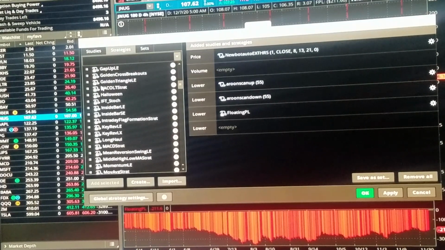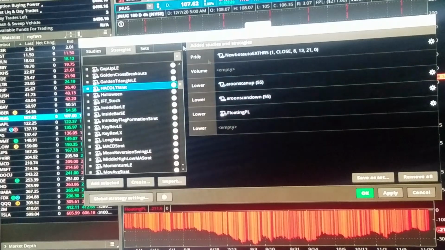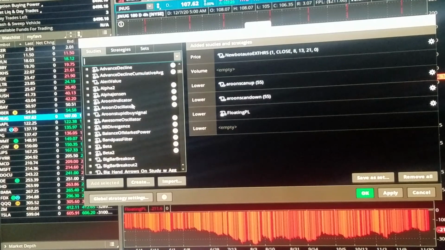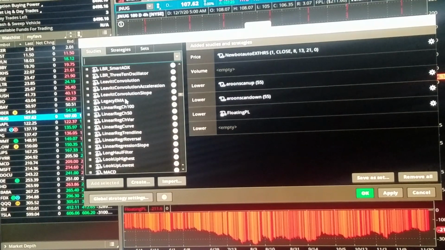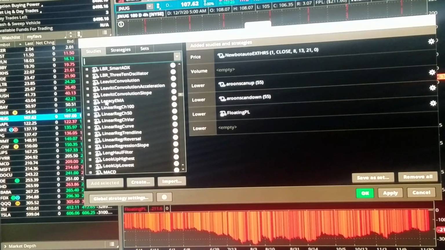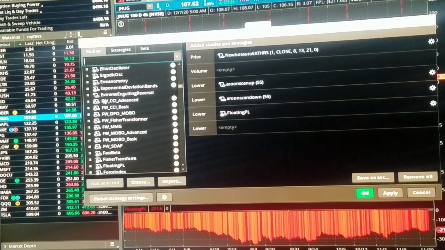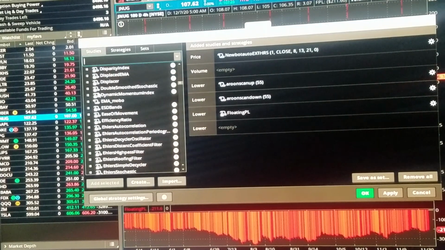Let's look at something here. Now here's an HA Colt strategy, and I don't really prefer this strategy because we can see this right here, and this is interesting, this is neat, but it gives a lot of false signals. So I came over and I made my own. But we have to come over here and look at that particular indicator. Okay, where, come on now.